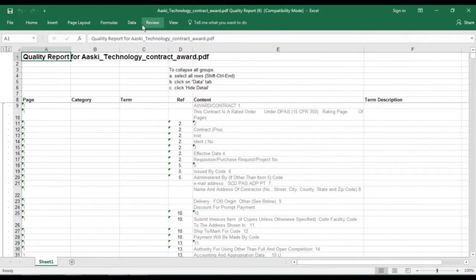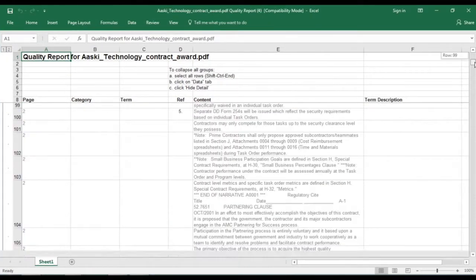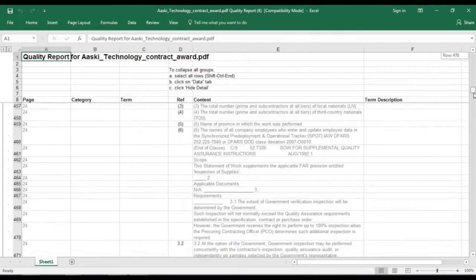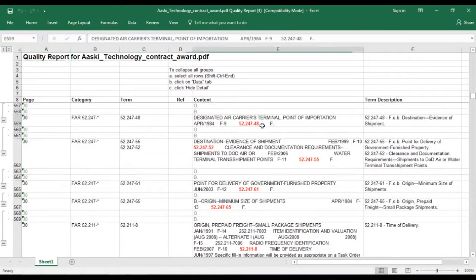Now when I open up this file, we again get the full text of our document shredded out into Excel sentence by sentence. But now you'll see that all of the FAR clauses are actually highlighted here in red, and we give you the description or definition for each FAR clause over here in the rightmost column.